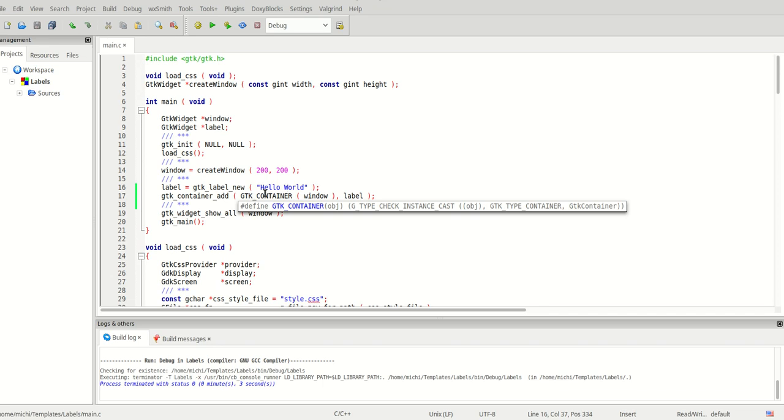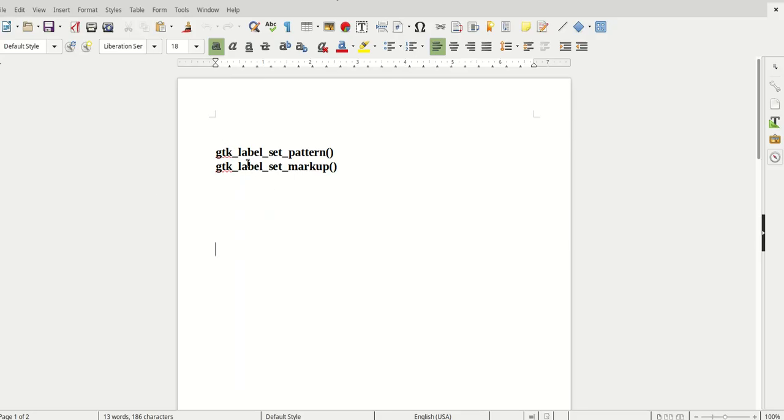Hello guys, my name is Michael, and today we are going to work with another two functions which you can apply to your labels. The functions I'm talking about are gtk_label_set_pattern and gtk_label_set_markup. Those are also important. I don't know how important this is for you, but I wanted to show you because you can do a lot of things with this tool. But let me show you both and how you can use them.